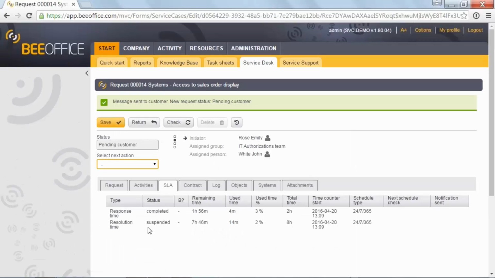you see that the resolution time counter is suspended because the request is on the customer side. If the customer closes it, it is going to be closed just within 2% of the total time. If it goes back to the service, this time counter will start again.